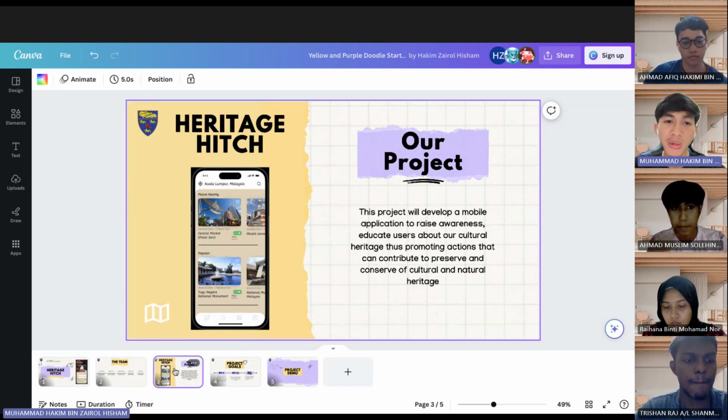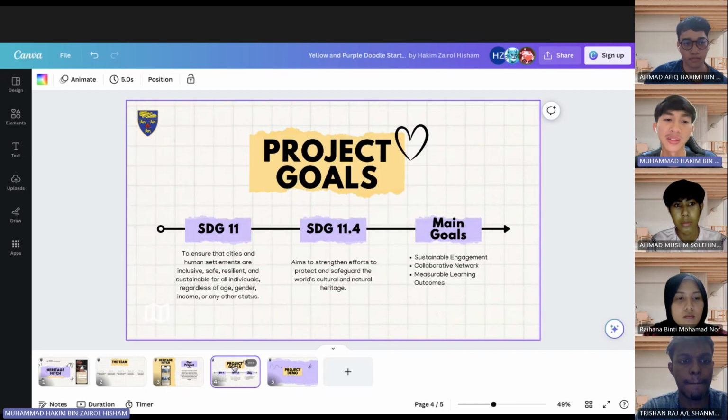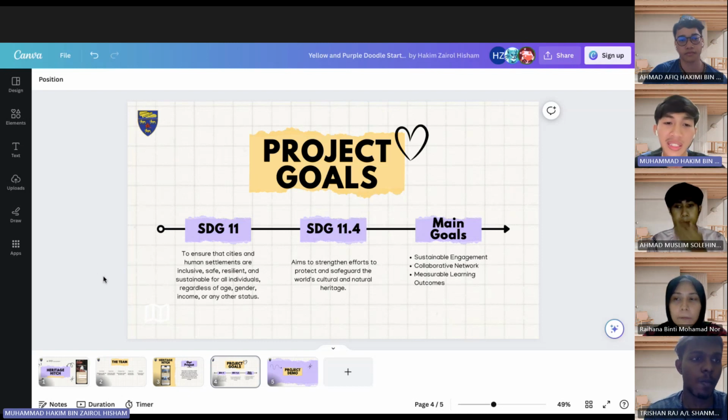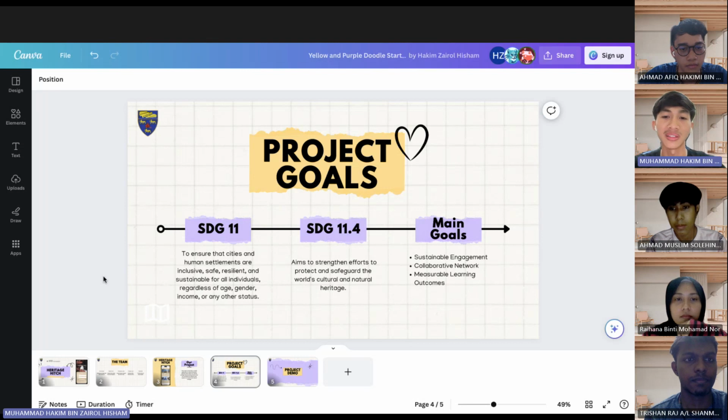A brief introduction to our project. This project will develop a mobile application to raise awareness and educate users about our cultural heritage, thus promoting actions that can contribute to preserve and conserve our cultural and natural heritage. The goal of our project is to achieve SDG 11, which is to ensure that cities and human settlements are inclusive, safe, resilient, and sustainable for all individuals. Under SDG 11, we mainly aim to strengthen effort to protect and safeguard the world's cultural and natural heritage.